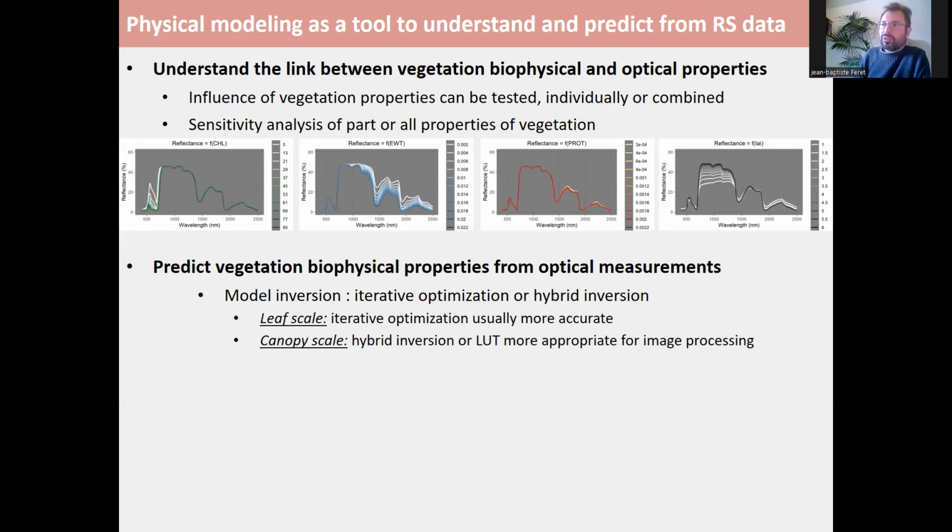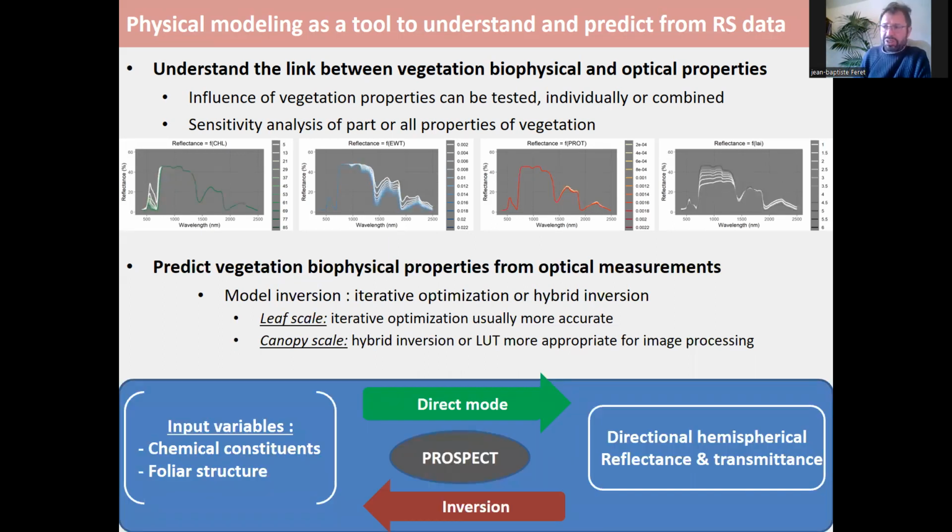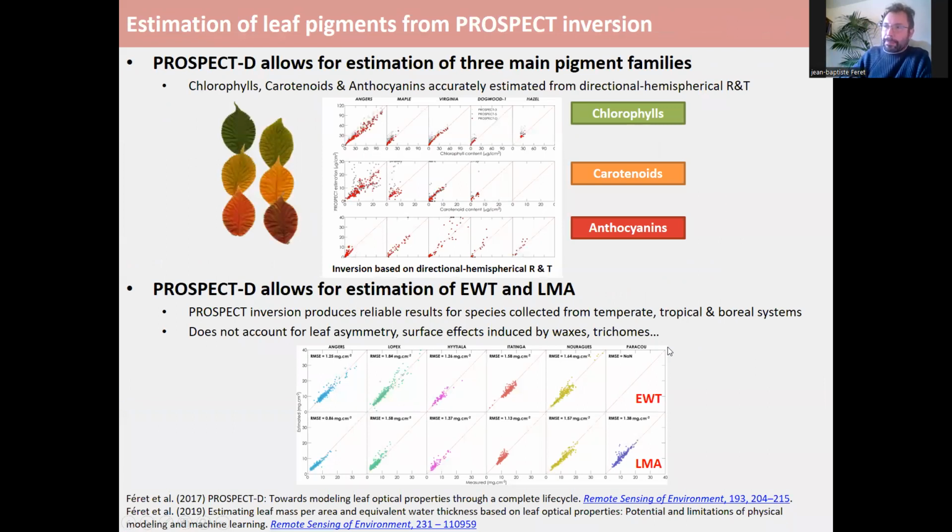This model inversion can be done at leaf scale or canopy scale, and you have various approaches, various modalities to perform this inversion. Basically, at the leaf scale, it consists in estimating chemical constituents and foliar structure based on directional hemispherical reflectance and transmittance. Here is just an overview of different results obtained with the PROSPECT model. PROSPECT-D allows for relatively accurate estimation of different foliar pigment contents: chlorophyll, carotenoids, and anthocyanins.